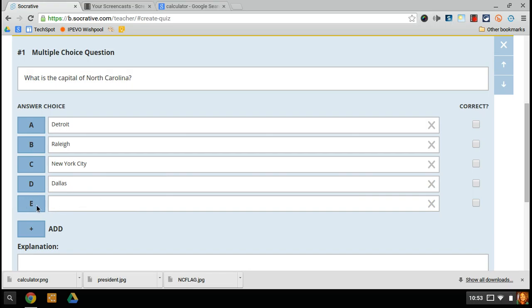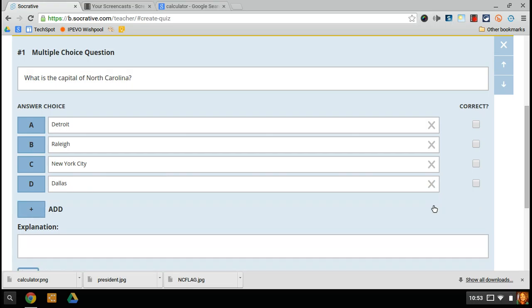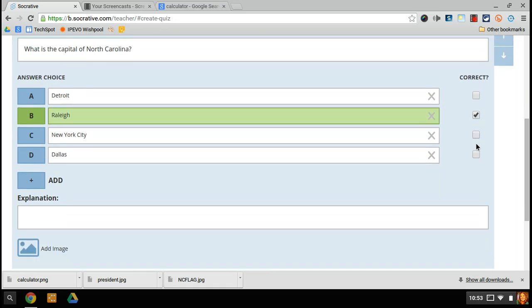Now you can see that there's another option for E. You can just X out those. If you ever want to add more options for your questions, you simply press the add. Over here, you're going to want to mark the correct answer choice. So obviously the capital of North Carolina is Raleigh. So I'll mark that as correct.